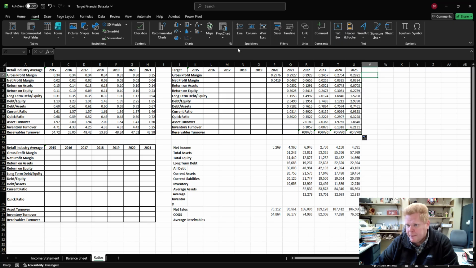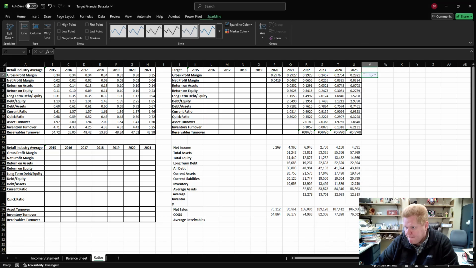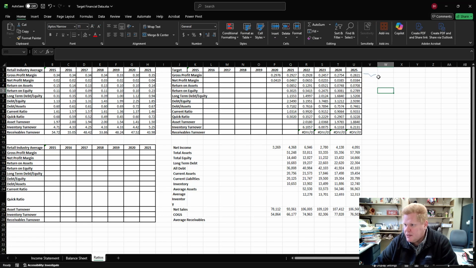Oh, sorry, I got to do line. So line, and then this is going to be my line right here. And so what we can see is here's a line essentially tracing this ratio, right? Okay, 0.29, 0.29, 0.29, a big dip to 0.24, back up to 0.27, and then up to 0.28.